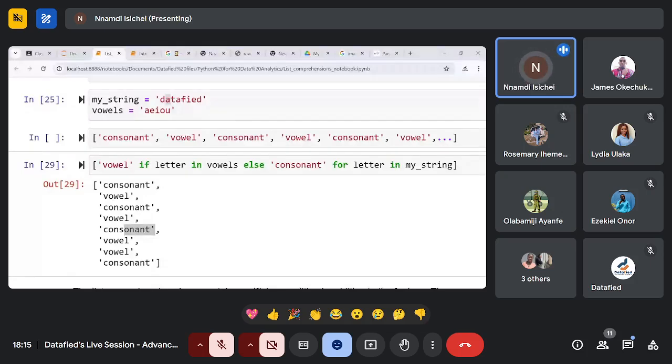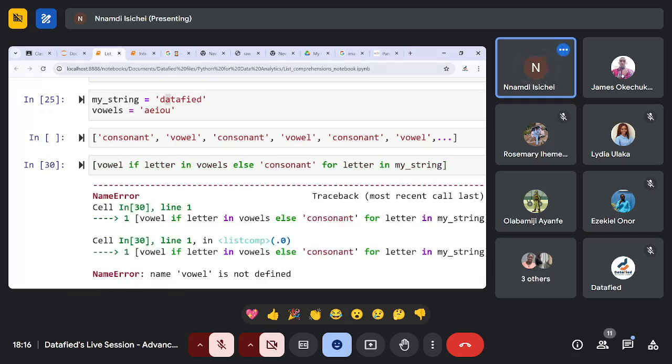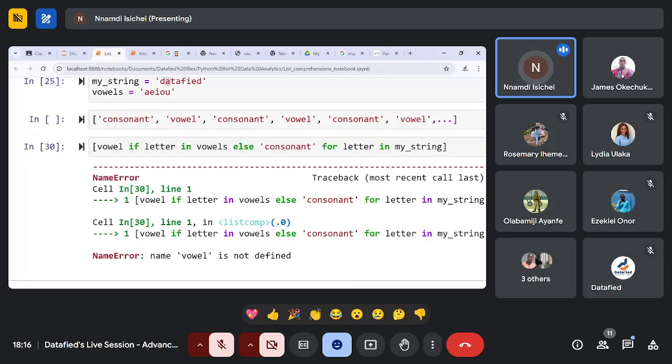Wait, is it in line 29? Yes, line 29. Why do you put it in string? That's because I want it to return the string called vowel. Can I remove it from the string? No, if I remove it from string, it will be seen as a variable name, and it's going to return an error if I run that. It tells me that the name vowel is not defined.